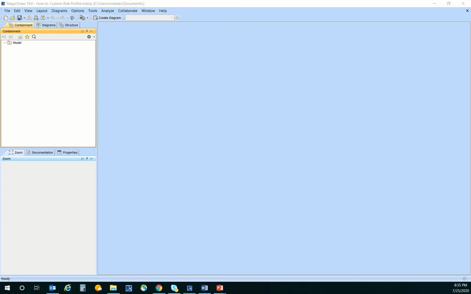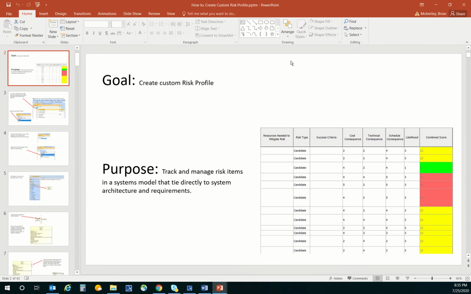All right, what this lesson is going to be about is how you could create a custom risk profile and then do some interesting things with derived property specifications in order to do a little bit of math in a table where you'd be tracking some of these risk items. So the goal that you have in doing this is to create something. This is only part of a table, but you would end up with something that looks similar to this, where you have some different types of risks, such as maybe a cost risk, a technical risk, a schedule risk, and then likelihoods of those risks.